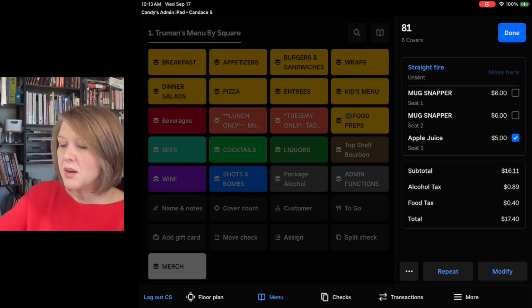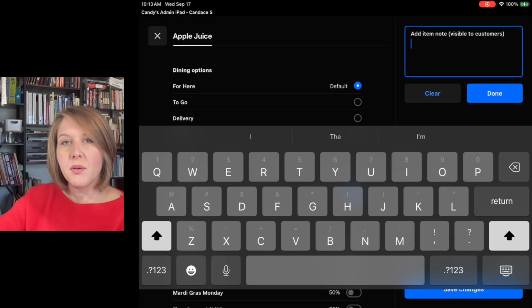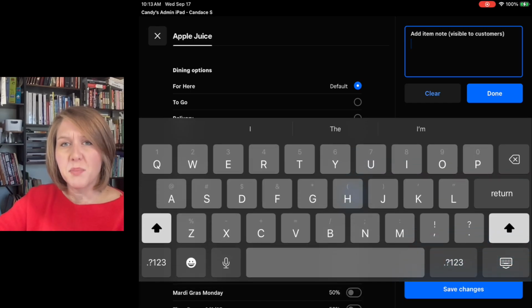And so I'm going to select the item, I'm going to hit modify, and since I don't have another option here or a prep list or a modifier list to choose from, like food preps or bar preps, I'm going to go to add item note. Anytime you're typing in a note, it needs to be as short and concise as possible.